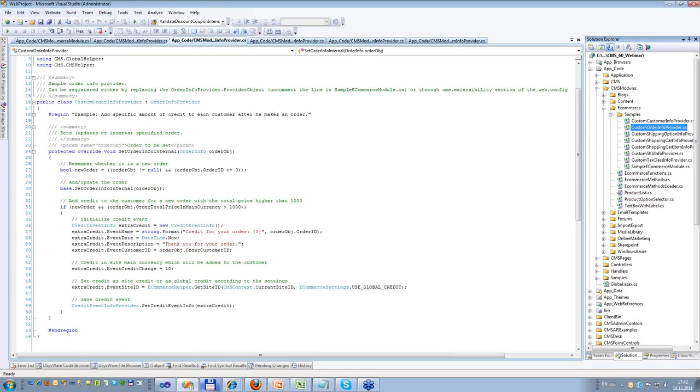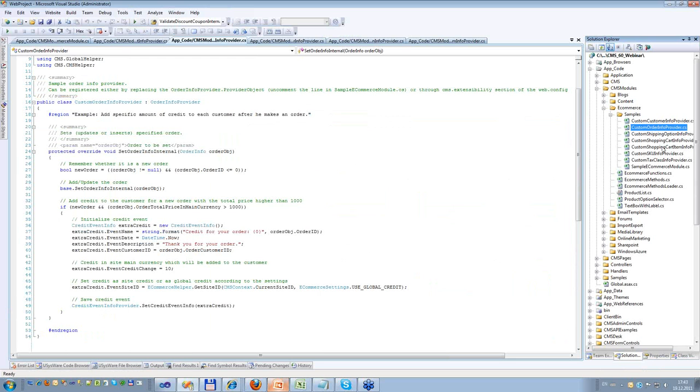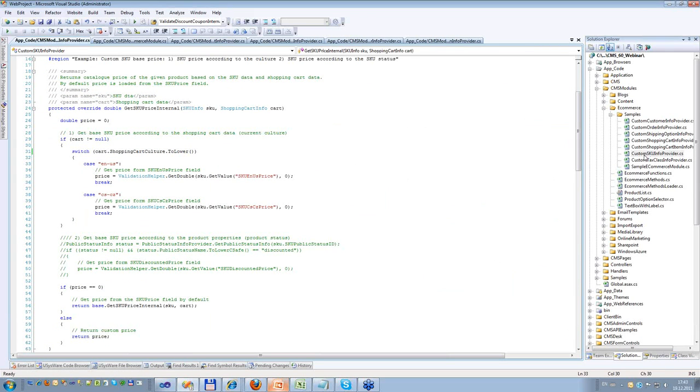Okay, so let's have a look at the first case, that is the get SKU price. I would like to show you the customization of SKU info provider get SKU price to receive a different price based on some product properties or specific condition. So here is my custom SKU info provider.